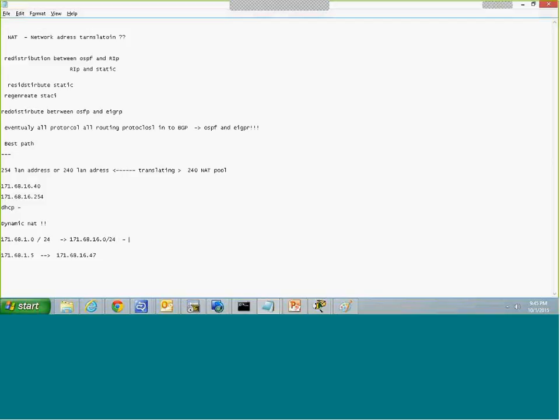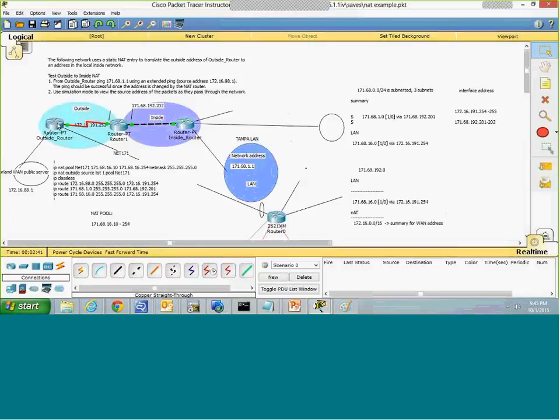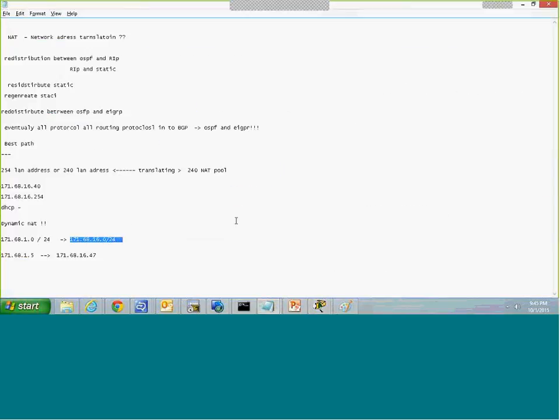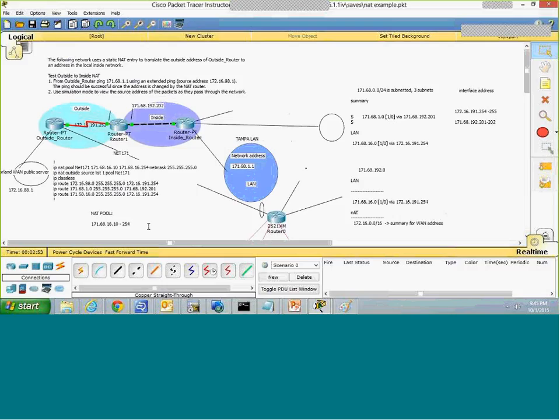16.0/24, though you have some static addresses. So you translated all this network into this network. Right, Kavya? It should be 170.60.0.0, right? No, 16.0, because what is our NAT pool? Oh, okay, got it.